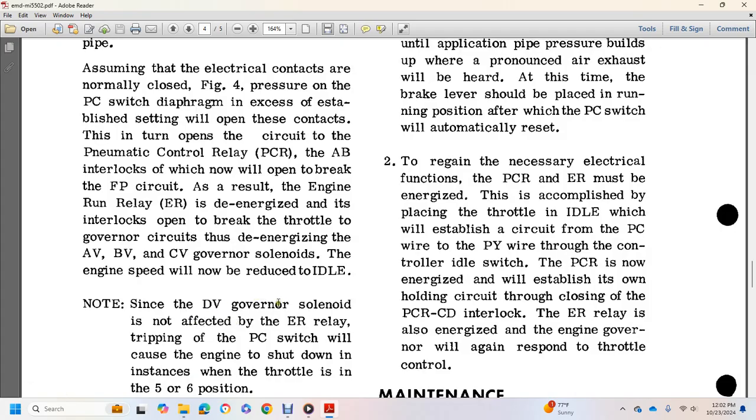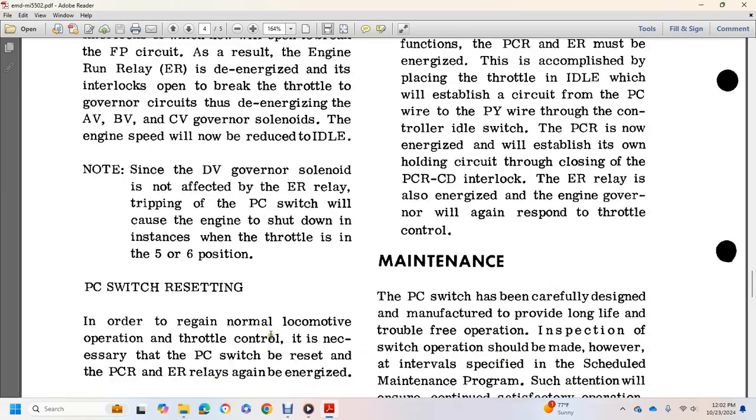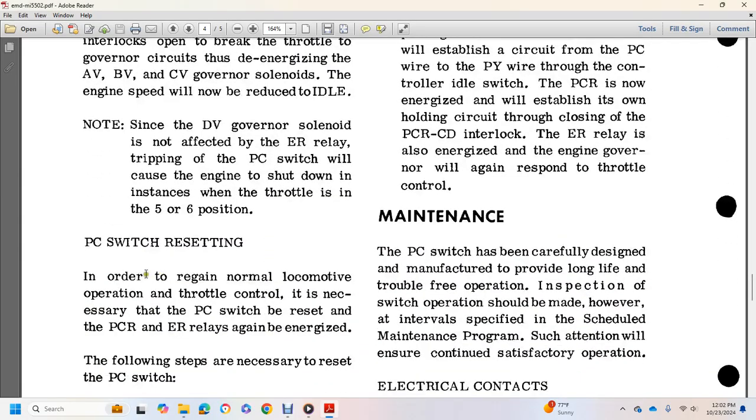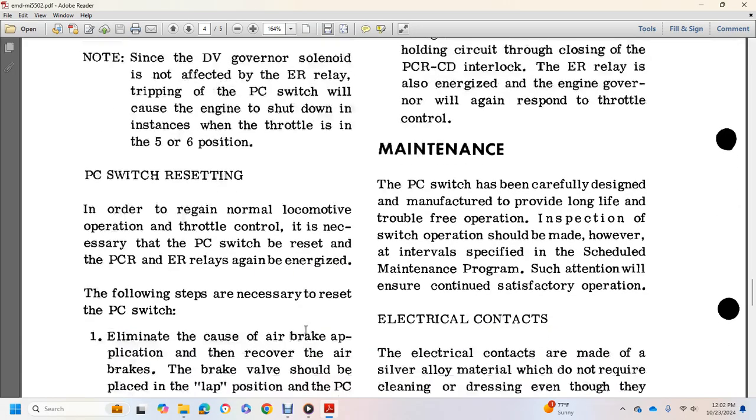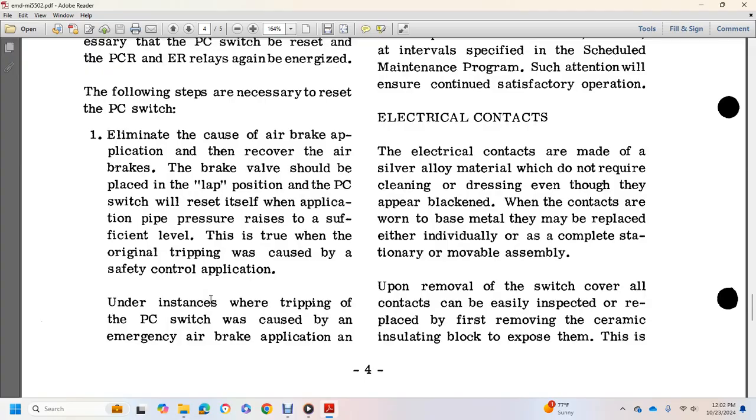No, the DV governor solenoid is not effective for the engine run relay tripping with the pneumatic control switch with the cover of the engine shutdown with the instance of the throttle in 5 and 6 position. Pneumatic control switch resetting is necessary in order to regain normal locomotive operation and throttle control. The pneumatic control engine run relays are to be energized with the following steps necessary to reset the pneumatic control switch.